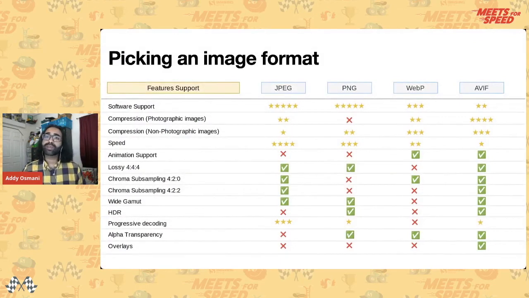Again, when it comes to picking an image format, there are lots of trade-offs. You might care a lot about photographic images. Some people may have things that are more illustration than raster images. You may care a lot more about animation support or wide gamut or progressive decoding. And so this chart here tries to provide a little bit of a breakdown. It's also in the blog post I recently shared around. But hopefully, consult tables like this, do your own research, and see just how well WebP or AVIF might meet your needs.